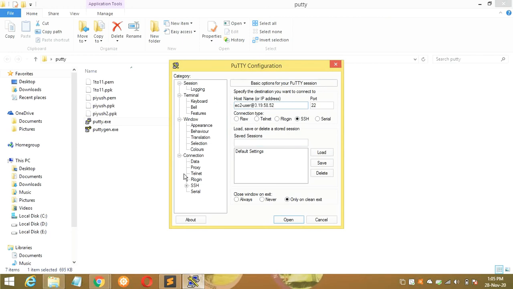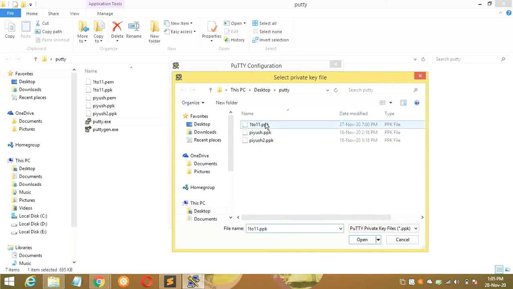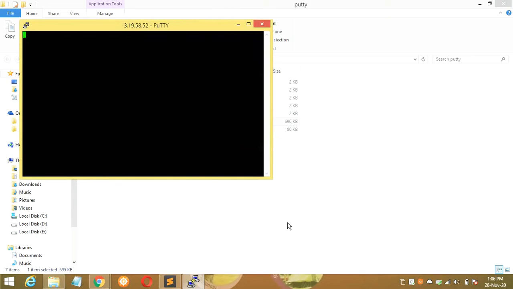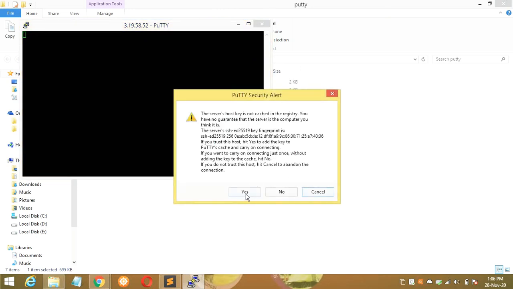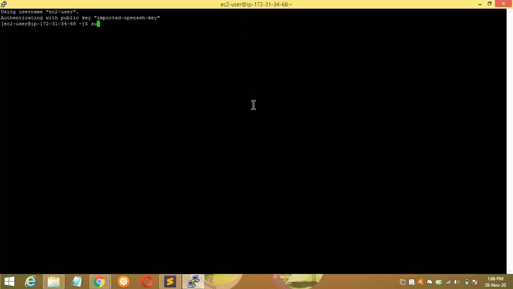Now click on the plus next to SSH, then Auth, and load the private key for the putty software. In my case it's 1 to 11.ppk. Open and click on open. Just wait, it shows a security alert. Click on yes and we are ready with the virtual machine. Now type the command sudo bash to log in as root. Sudo bash.